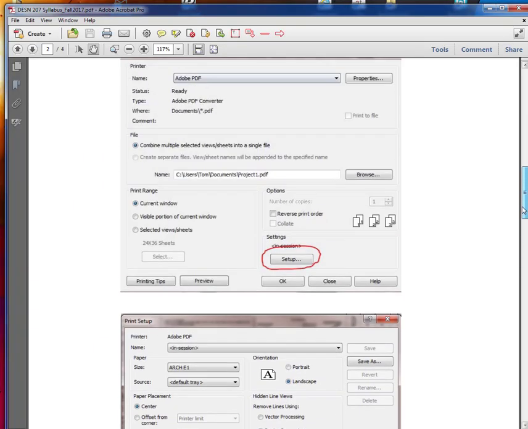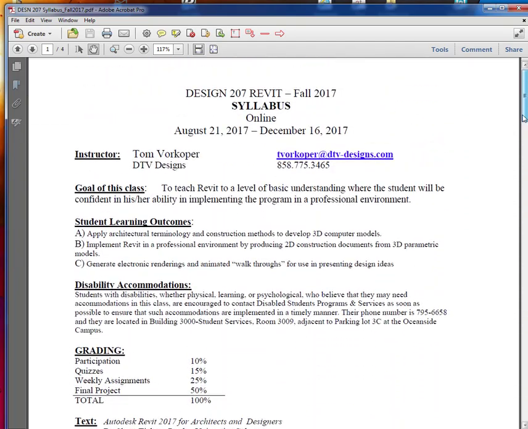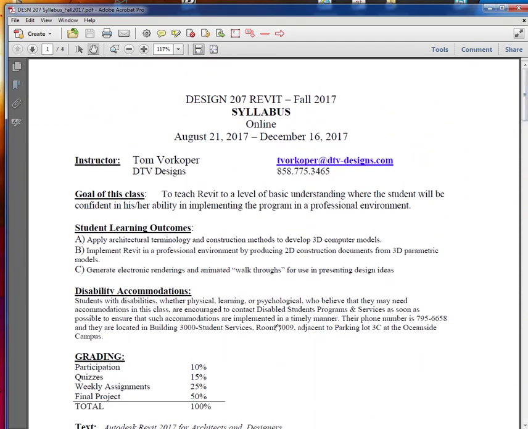And lastly, I just wanted to make a comment about Revit versions. We'll be using Revit version 2017. You can use 2016 or even 2018 if you wish. They're all very similar. However, please be warned that Revit is not backwards compatible. That means if you have Revit 2018 at home and you save your file and you go to the computer lab and try to use that on Revit 2017, it will not open.